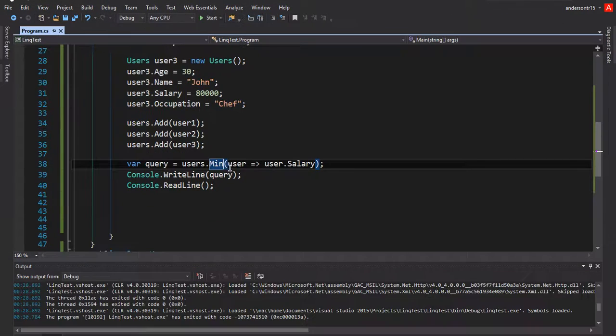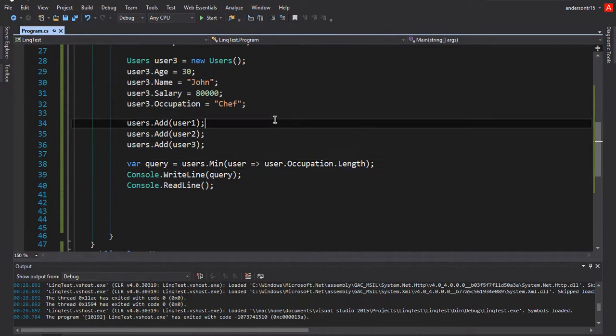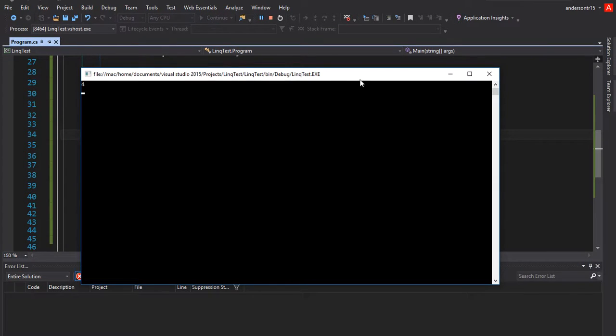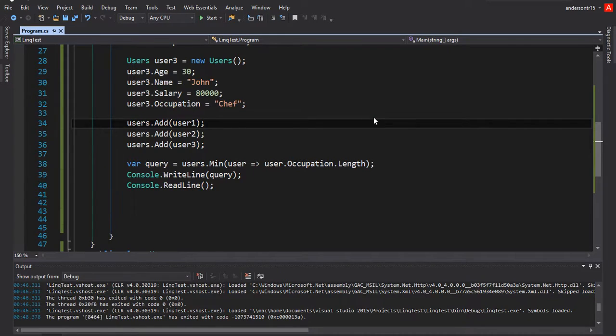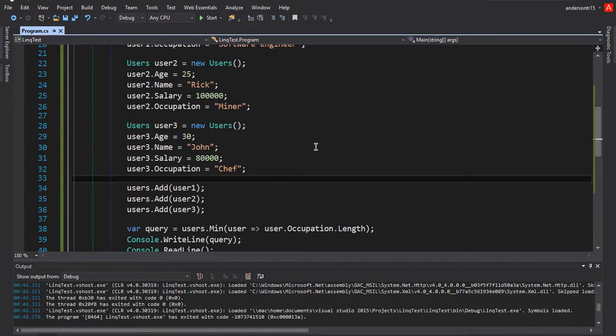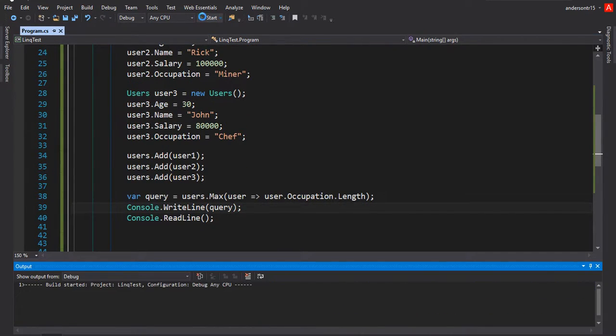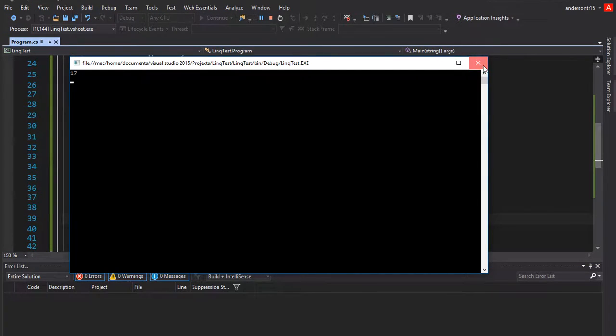Let me just try it with one more thing. Let's do users.min, users.occupation.length. We should get the user back with the longest job title, which is me. If this works. 4, okay. Oh, the min, sorry. So max. And so we get 17. That's my job title.